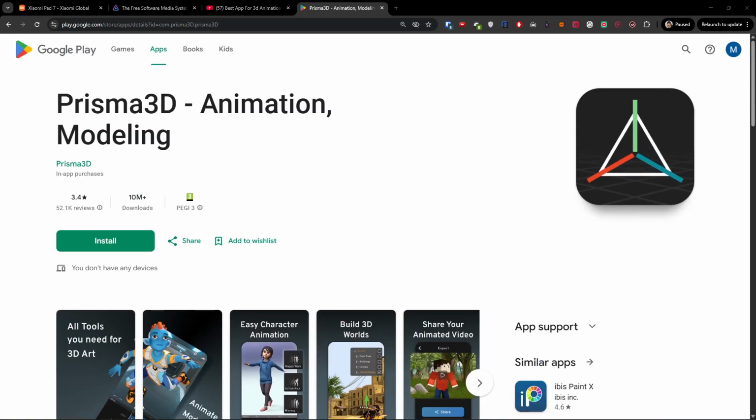And also you don't have bend tools, jiggle bones, and immersive maps. So Prisma 3D is great. You also have a huge community and plenty of tutorials. So I definitely recommend checking it out.